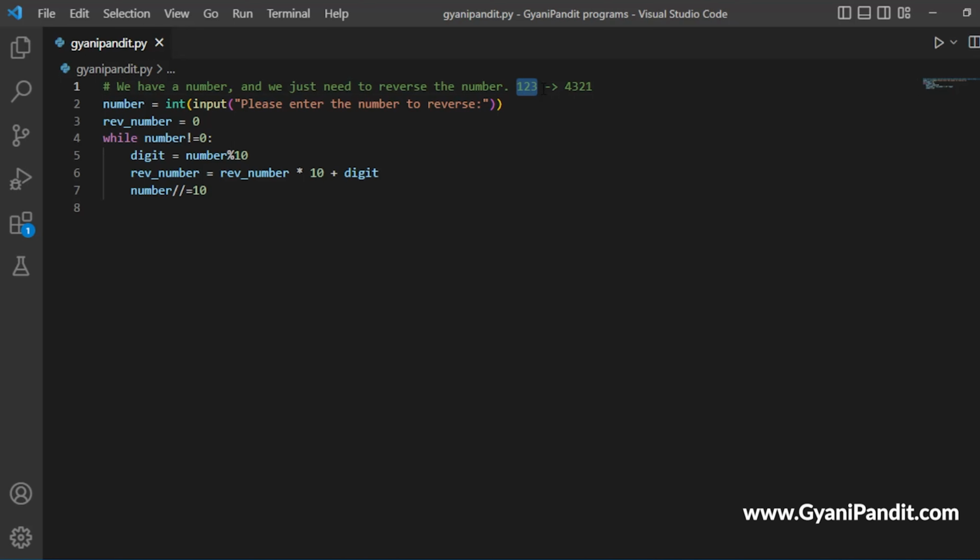Again, while our number is not equal to 0, this is true again, so we are going in here again. We are getting the last digit, which is 3 this time. In rev_number we have 4 right now, so 4 * 10 is 40, plus 3, it is 43. So we can simply see that our number is getting reversed. And since we have got the 3, we just get rid of it, moving to the next digit.